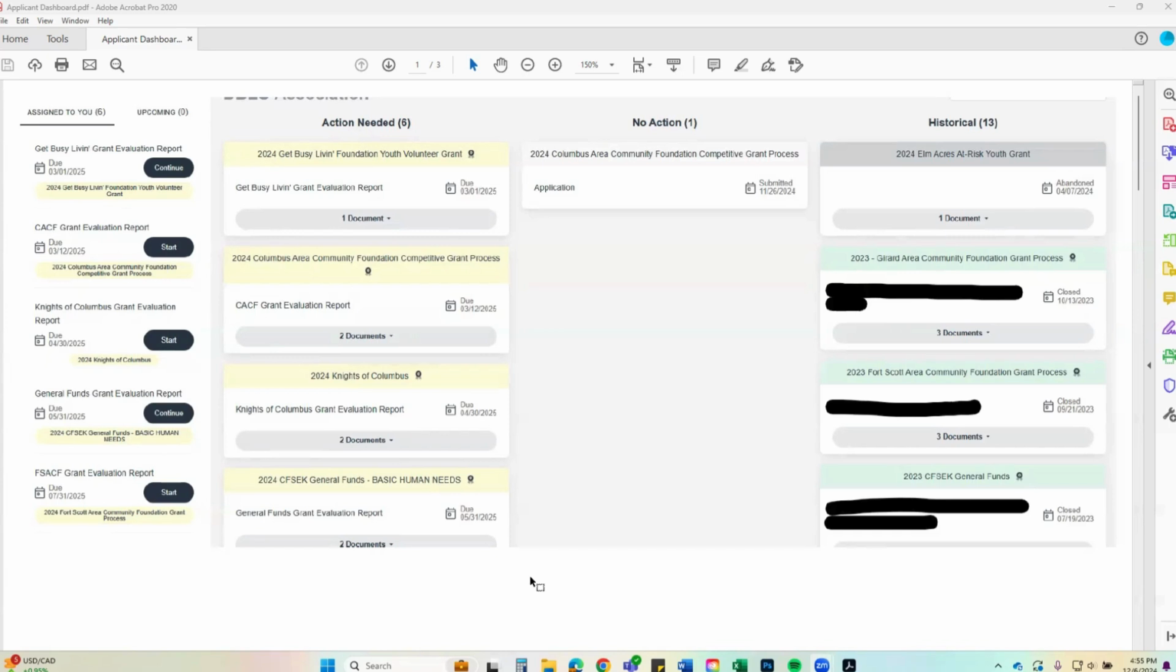Each application may vary slightly with their own requirements, like geographical location, specific demographics served, or a specific focus area, but this should help you get a general idea of how to fill out your grant application.